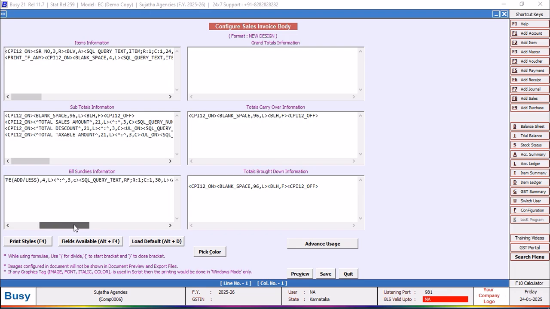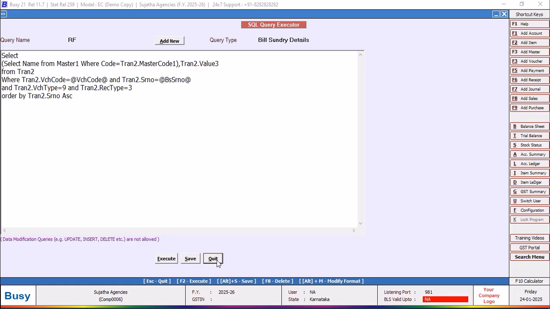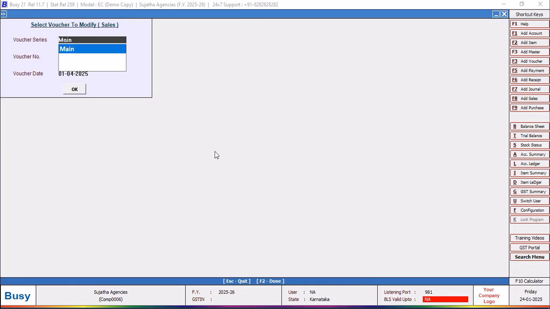Okay, now done. Now I'm going to save it. Now let us check this with item preview.